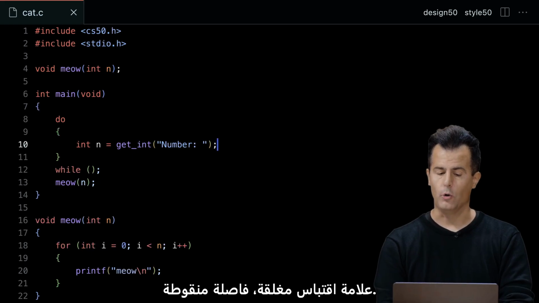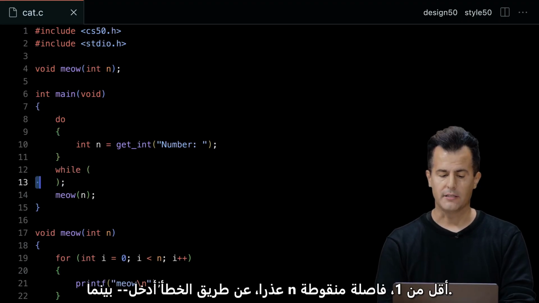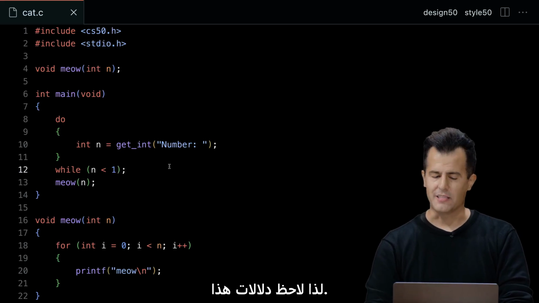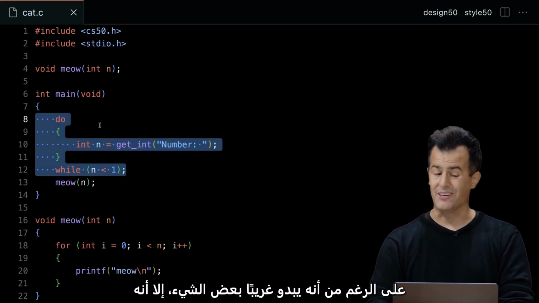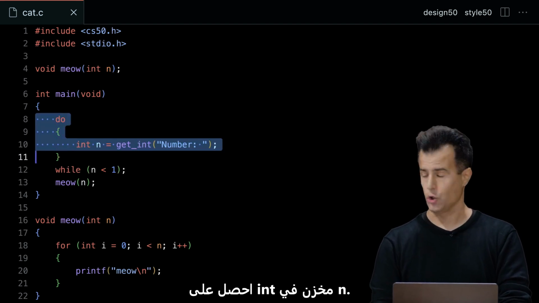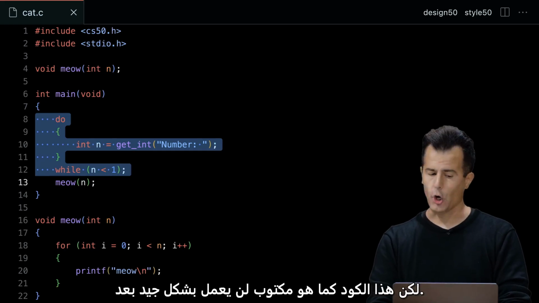Close quote, semicolon. And I'm going to keep asking while n is less than 1 semicolon. So notice the semantics of this. Even though it's a little weird looking, it does read in English. Do the following: get an int stored in n, and keep doing that while n is less than 1. But this code, as written, is not quite going to work yet.